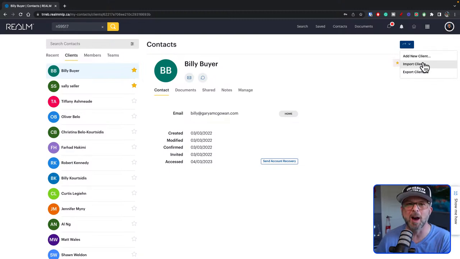Now, what I will tell you is it won't migrate their drips or their searches from TRREB Stratus into Realm. You need to go, and if you just have a few of them, it's pretty easy. You need to go recreate those searches or those drips right within the Realm program and then associate or tag them to the individual client. Okay, so that's the clients. I'm not going to dive deep onto the clients, but I like that we can add clients one by one or import. And of course, we can export clients here too, which is cool as well.